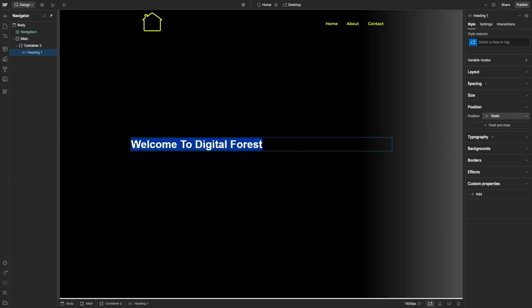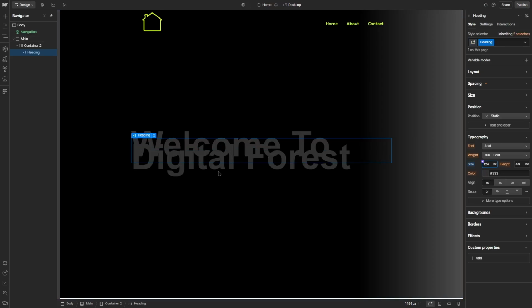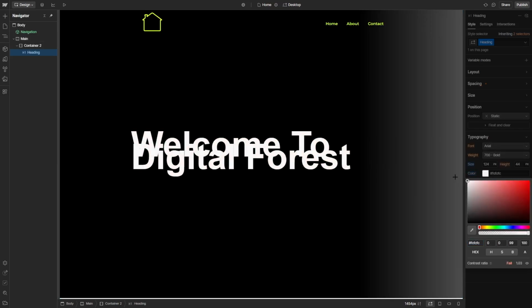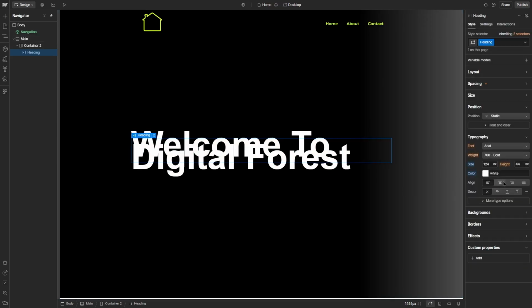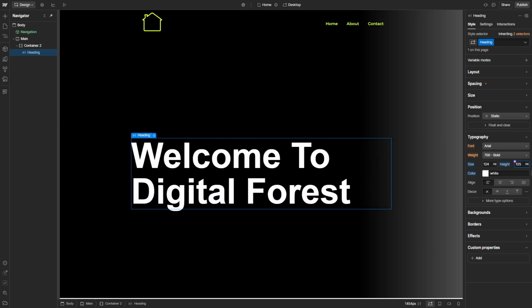Now we are going to design this quickly. We're going to go to the typography. From here, we're going to increase the size to 124 pixels. Now it's a lot bigger, but it's going to look cool when we completely design it. We're going to change the color to white. So a complete white color. And then what we can do is increase this height. We can just simply click on the up arrow on our keyboard and it's going to increase. So you can see it's looking a lot better.